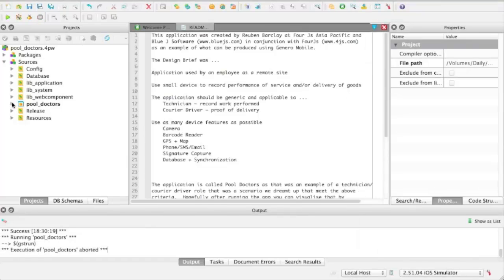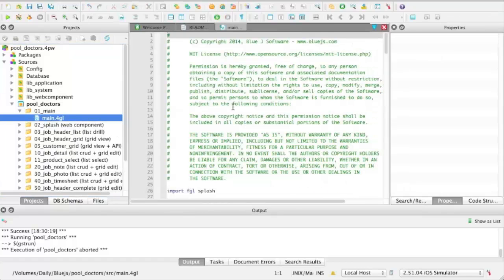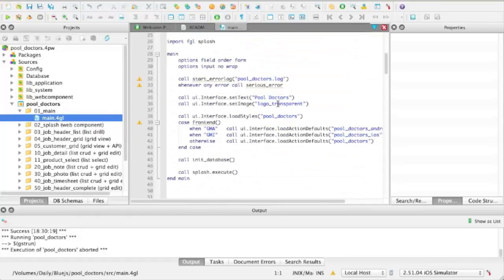So if we look under our project, pool_doctors, this first folder, we'll find main.4gl. Now, a 4GL program always starts at the line main and finishes at the line end main. So when you're looking at sources, that's the bit you want to find. If you want to navigate the code beginning to end, find the main statement.